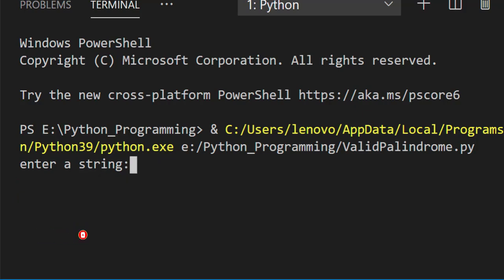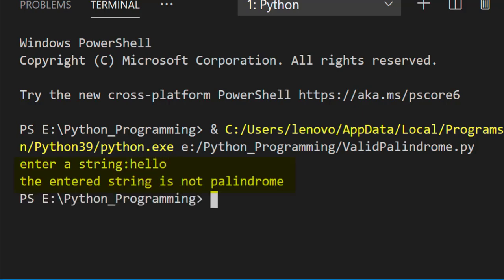And we'll check one more string by entering hello. The entered string is not a palindrome. If you read or write this hello string from reverse, we will get something different. It is not the same as the original string. So we are getting the output: the entered string is not a palindrome.